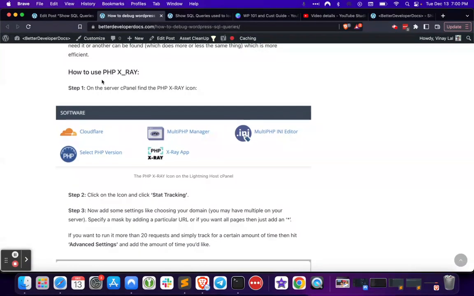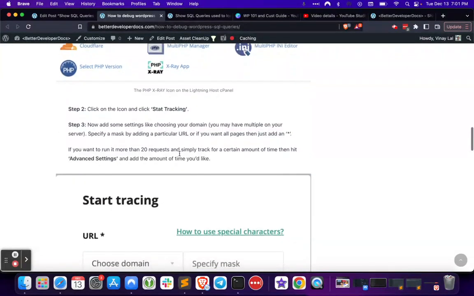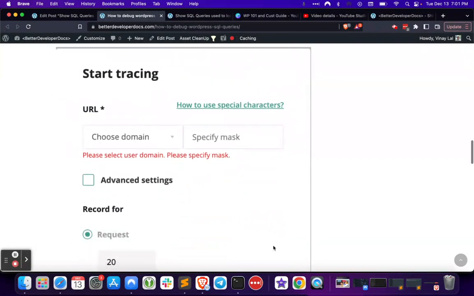So go to your cPanel, which is the first thing to do, and then scroll down to Software, and then find the PHP X-Ray app. Click into that, and then you're going to see a screen that is similar to this. So you're going to be able to choose the URL which you want to track. Some of your servers will have multiple URLs, so just select the specific URL that you're interested in here, and then you can specify a mask, which basically means to specify a specific page or all pages or whatever. If you want to do all pages, just put an asterisk in here. If you want a particular page, you can add that in there.